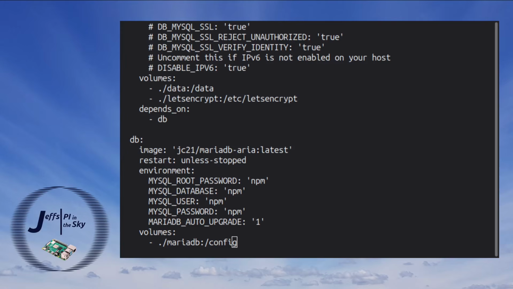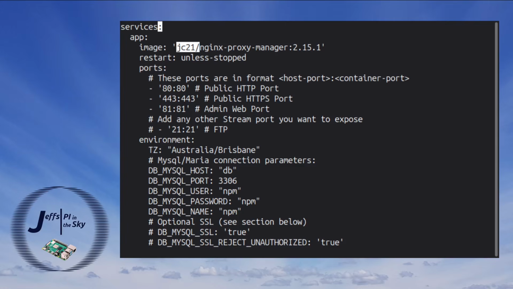Now, most of my database configuration here is exactly the same as what it was on the website, but I've just made a modification here to the container image that it pulls. So rather than using linuxserver/mariadb, I'm now using jc21/mariadb-aria:latest. And this jc21 is also what hosts the NGINX Proxy Manager service as well. So it is well trusted.